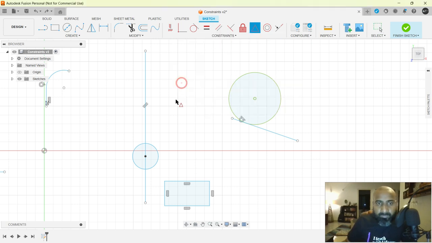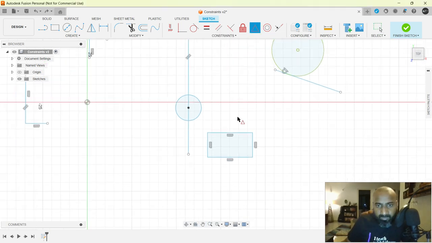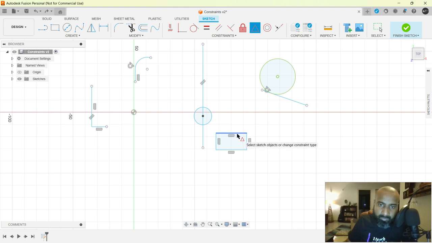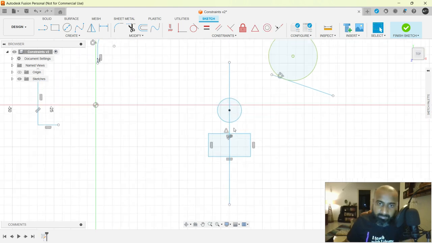Next comes midpoint. Obviously, as the name suggests, it creates a constraint between a line and another sketch entity with respect to the midpoint of the selected entity. Let's say, for example, I'm selecting this particular line over here, and let's say I'm selecting this line. Okay. So now this line, earlier it was here. Now it came to the midpoint of this particular line of this particular rectangle.